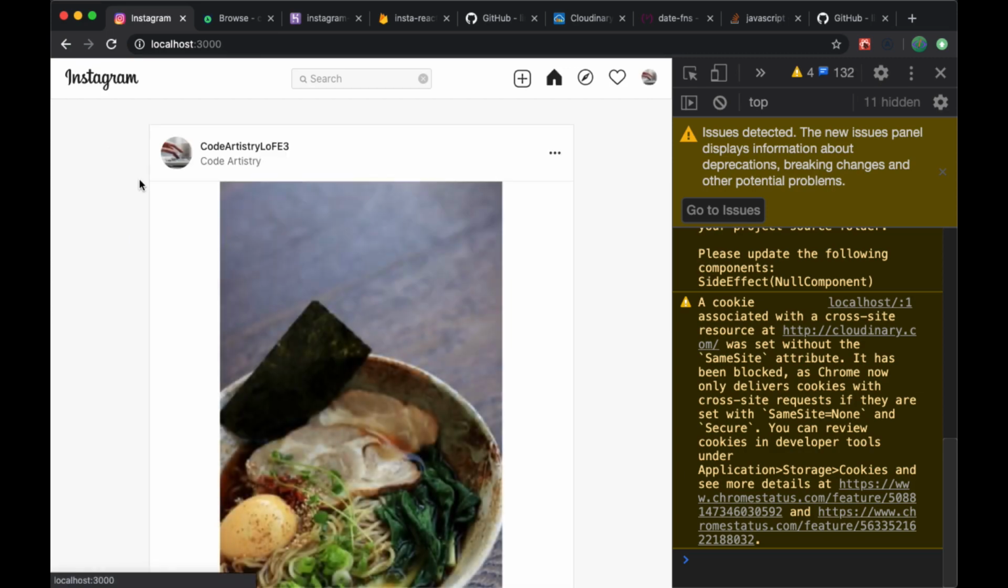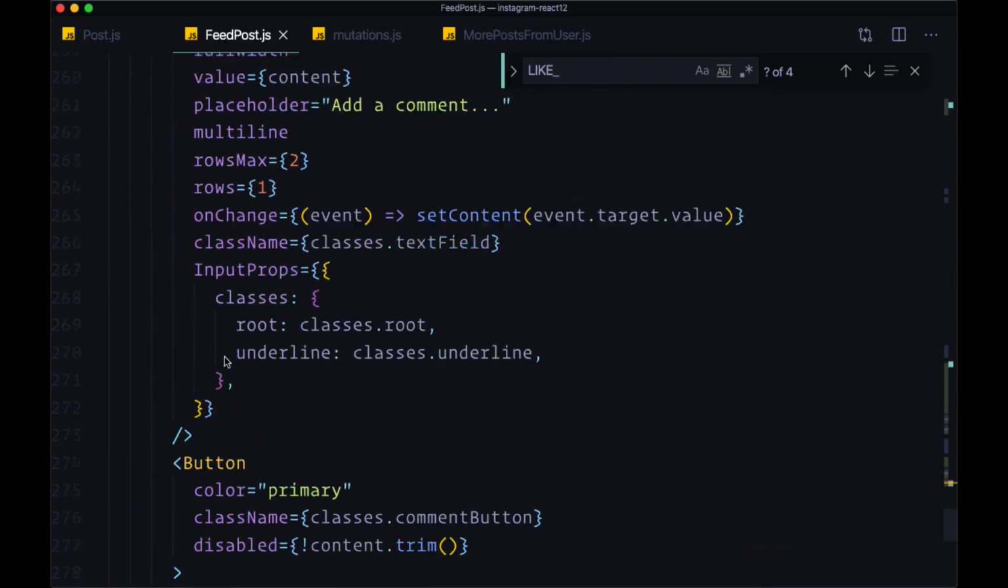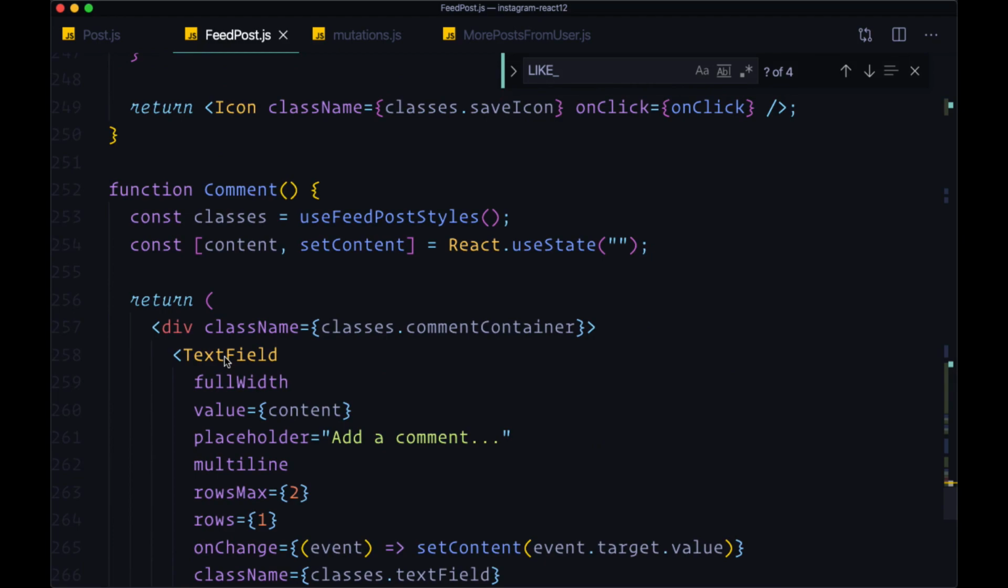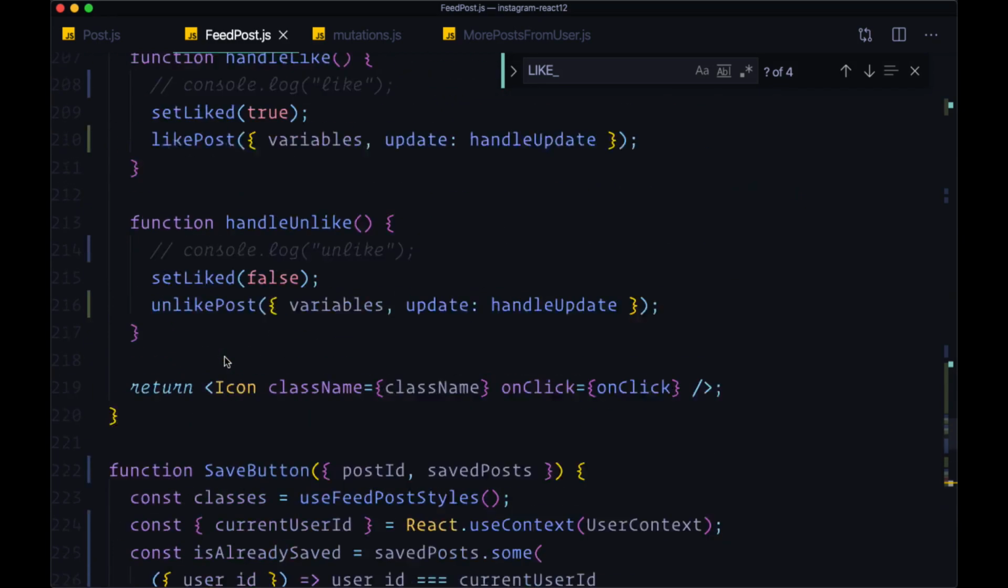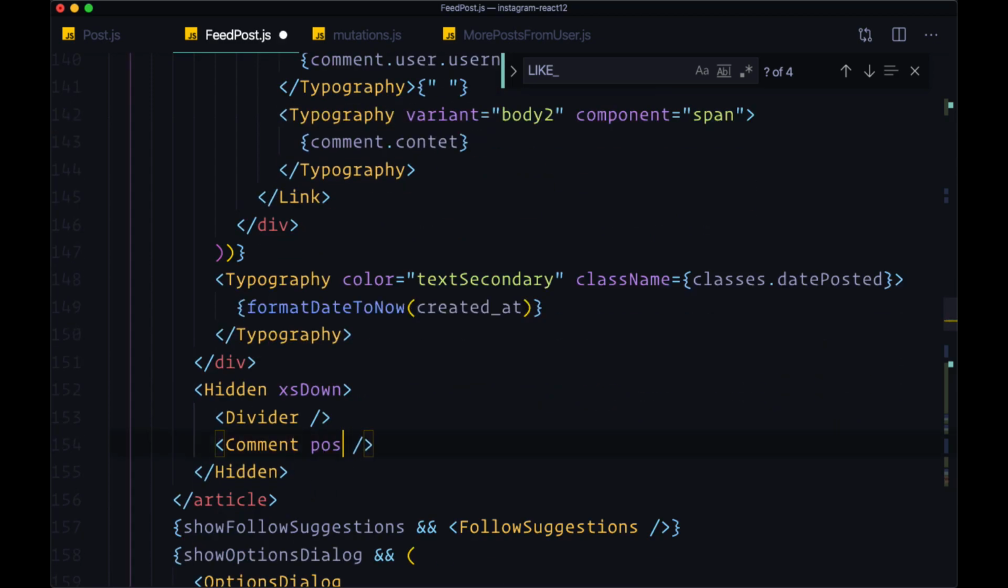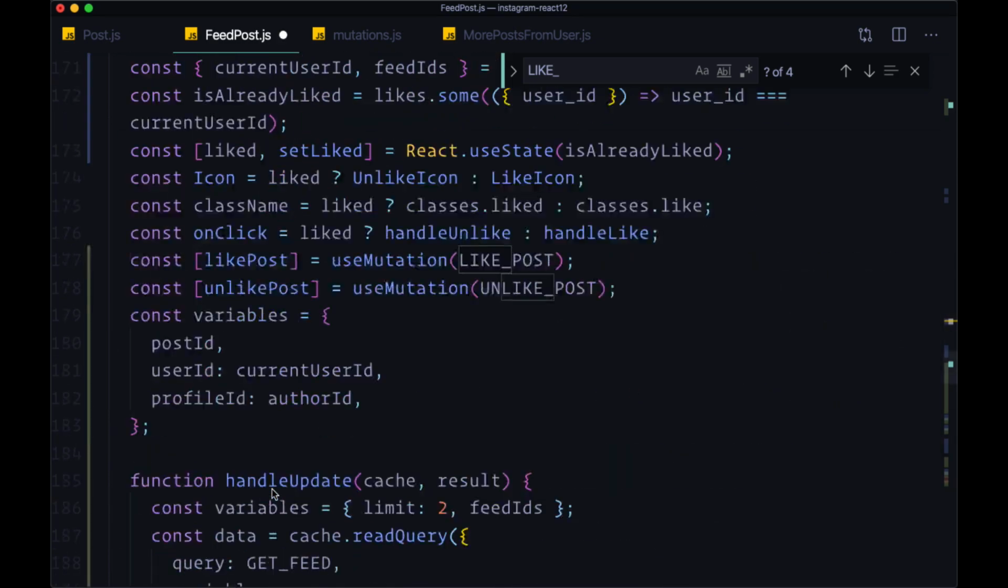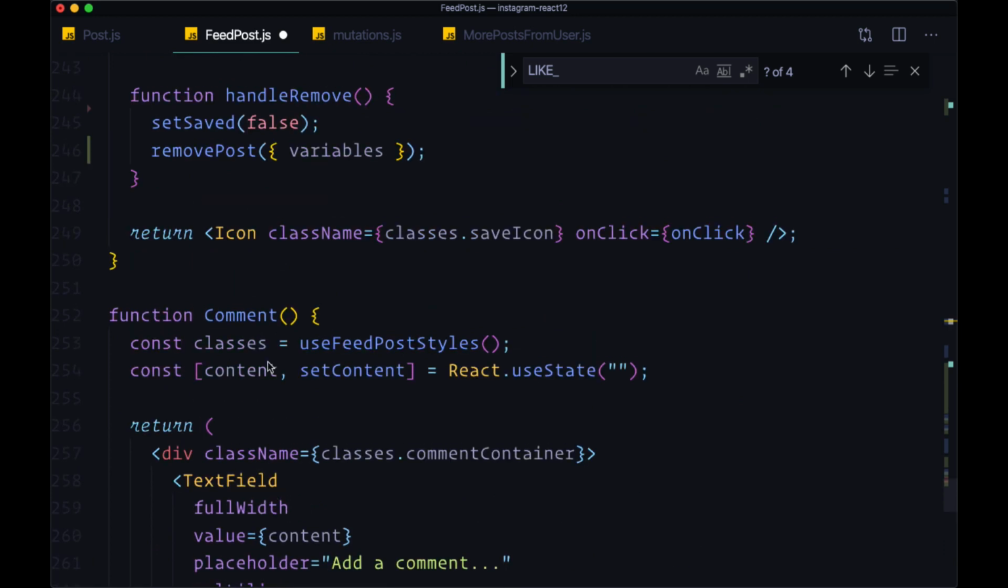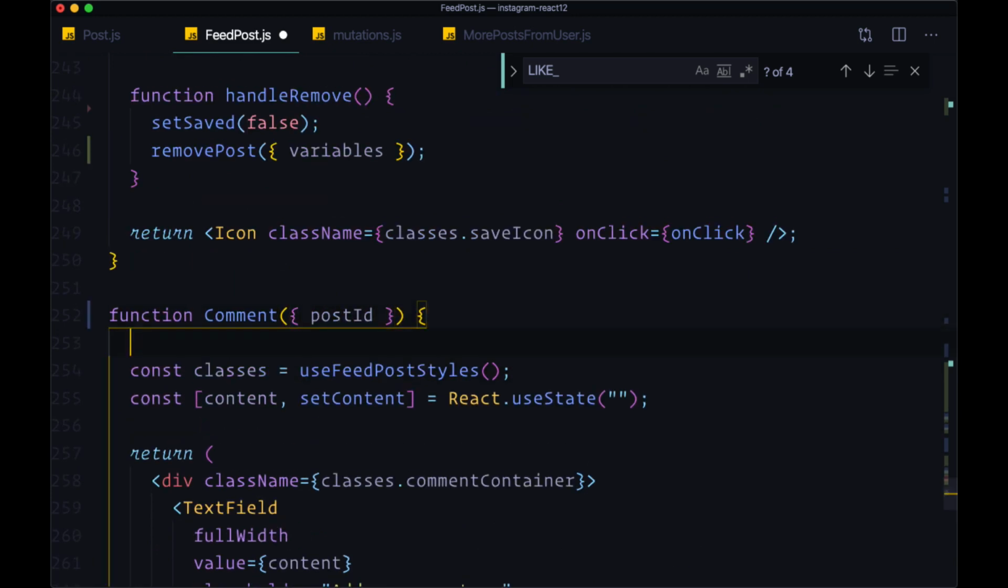And then finally, for comment, we're just going to need to pass through the post ID here. So add post ID is set to ID. Destructure post ID. From context, we're going to grab current user ID and feed IDs.